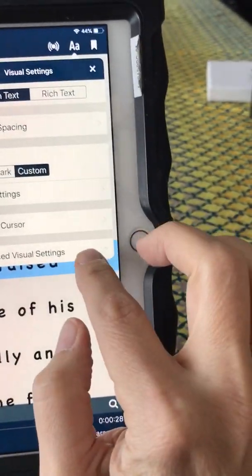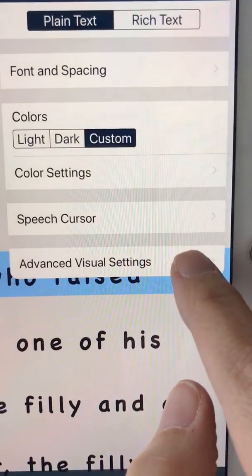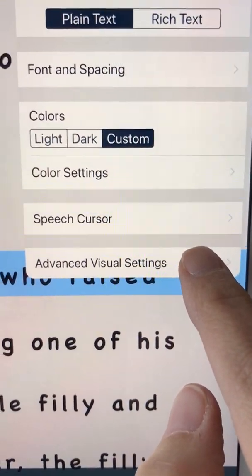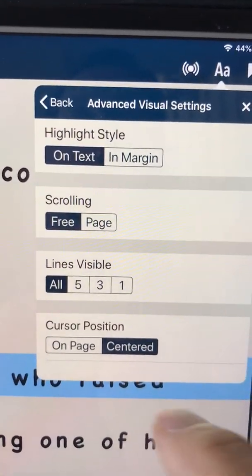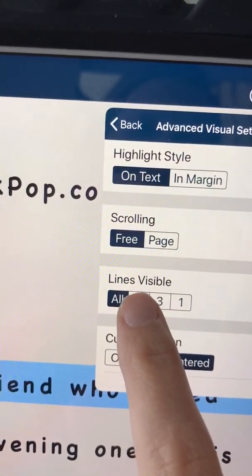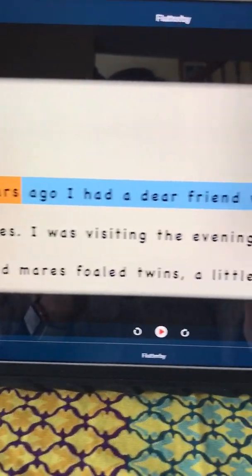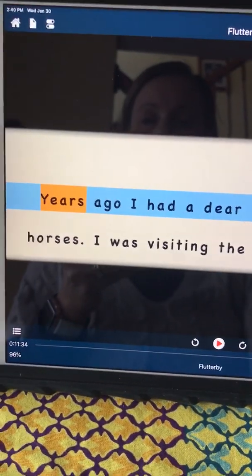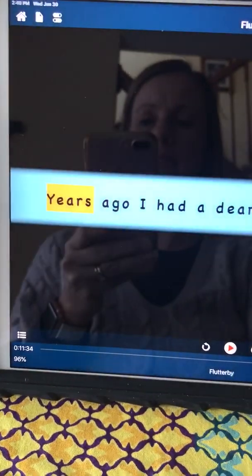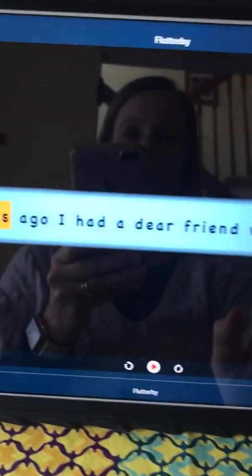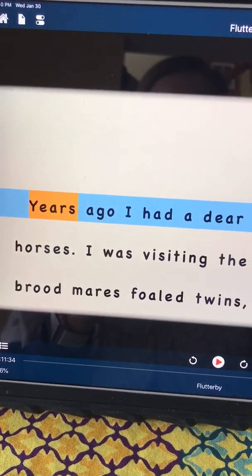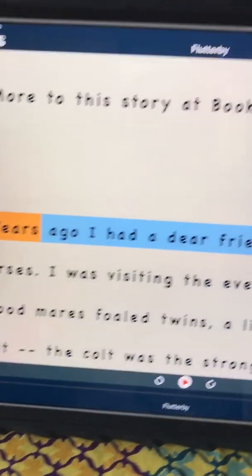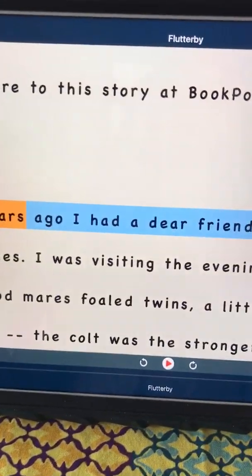Something else that's interesting to do is you can look at the advanced visual settings and choose that. This makes it so you can occlude some lines. So if you want less on a page, that makes it 5 lines, or you can do 3 lines at a time, or some kids even need 1 line at a time. So that's something else that you can do. And that's the entire open page.